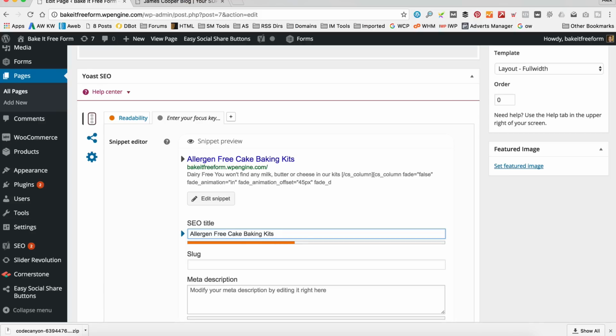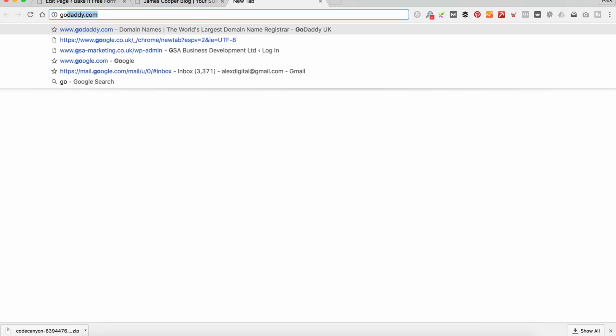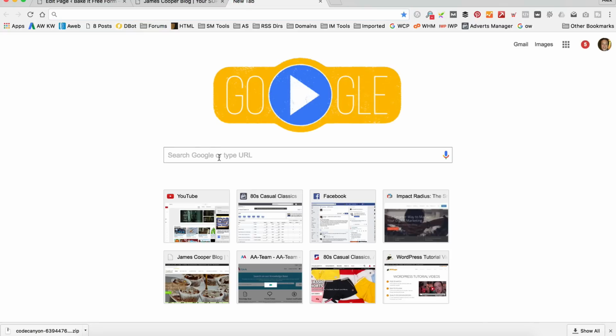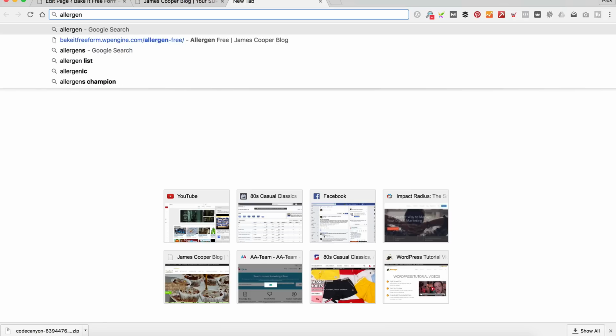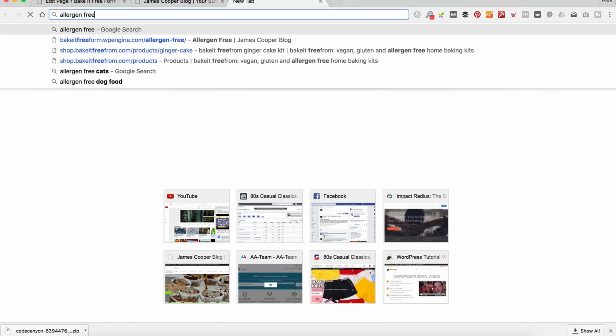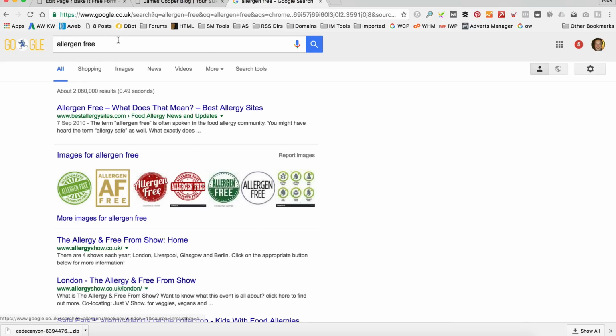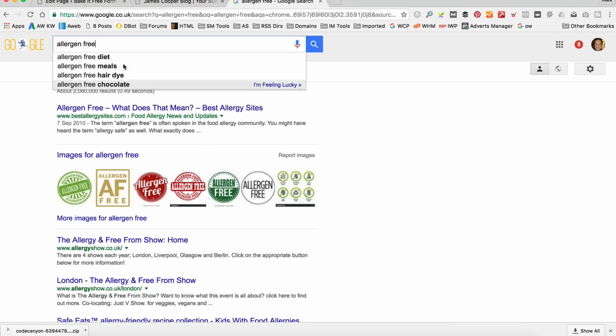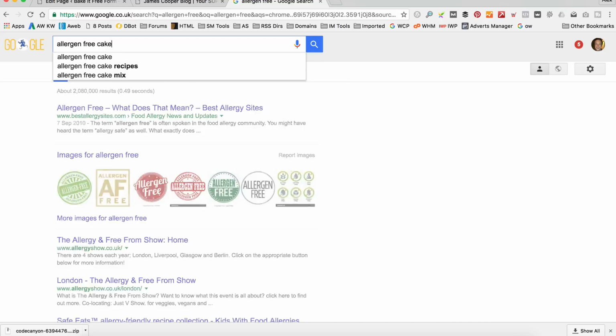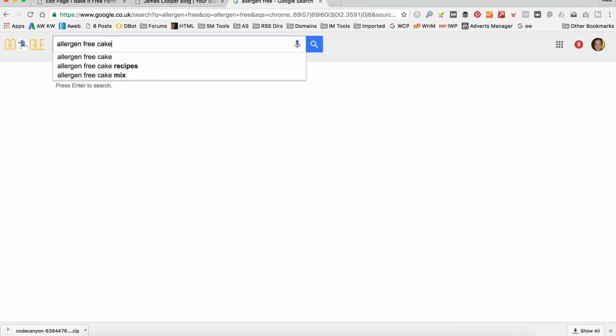Now you're going to want to think about the keywords you use, and a good way of doing that is just going over to Google and just start typing. I'm going to bring up Google. So, allergen free, and it's giving me some ideas there. None of them are relevant, but if I start typing a bit more, allergen free cake recipes is one, allergen free cake mix is another one. So what I'm going to go for is just allergen free cake.